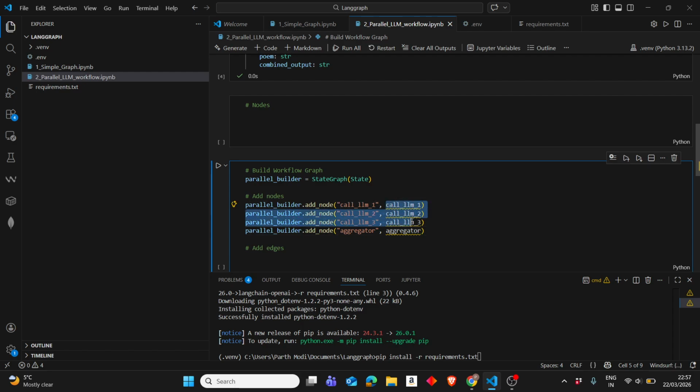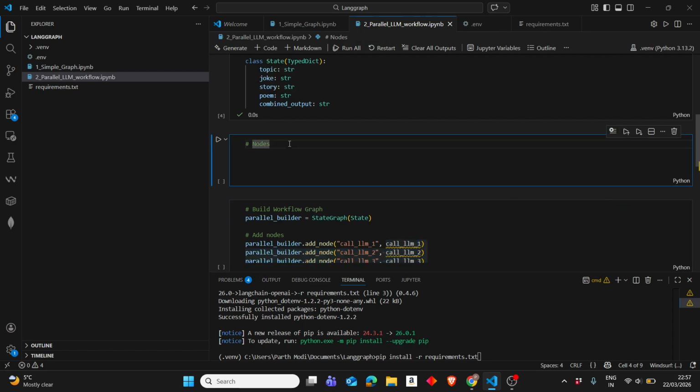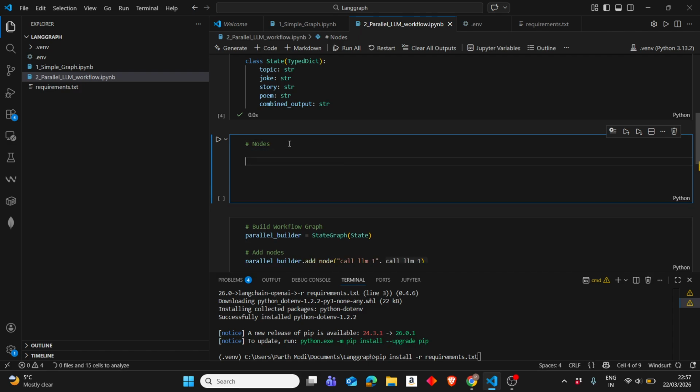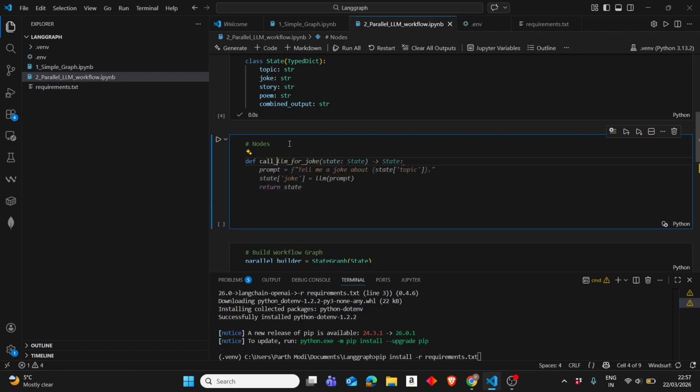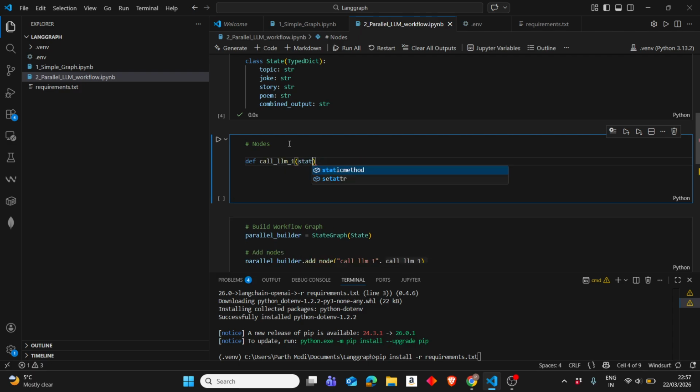Now time is to build all this, which are nothing but our nodes. So let's build our nodes now. I'll build one and then copy paste. So define call_llm1, or we can also say call_llm for joke, but let's follow the process. Okay, so state.